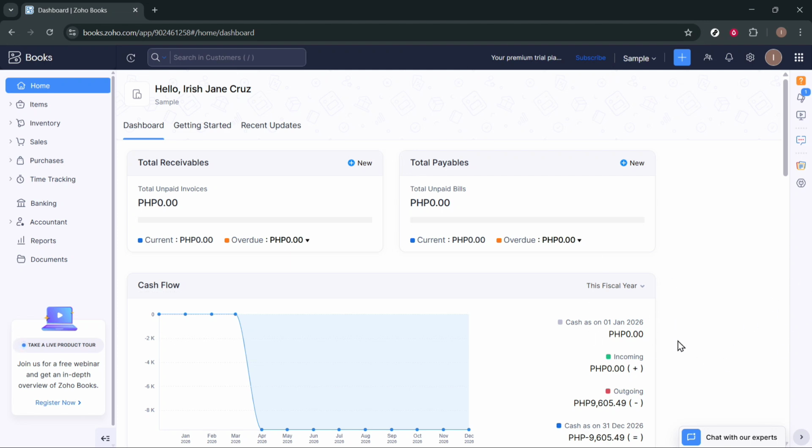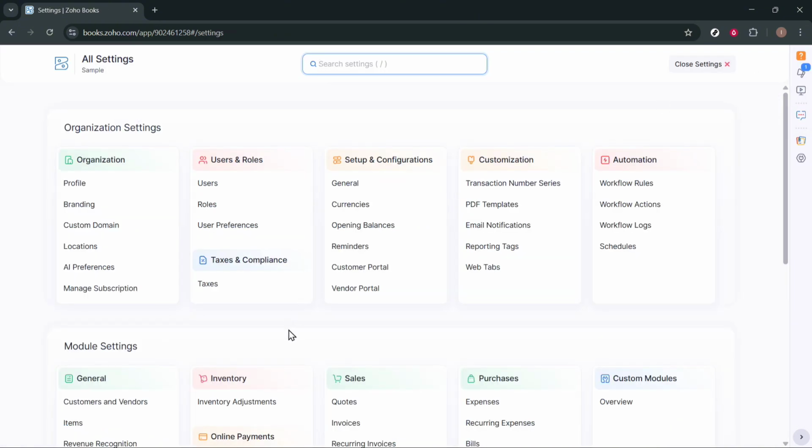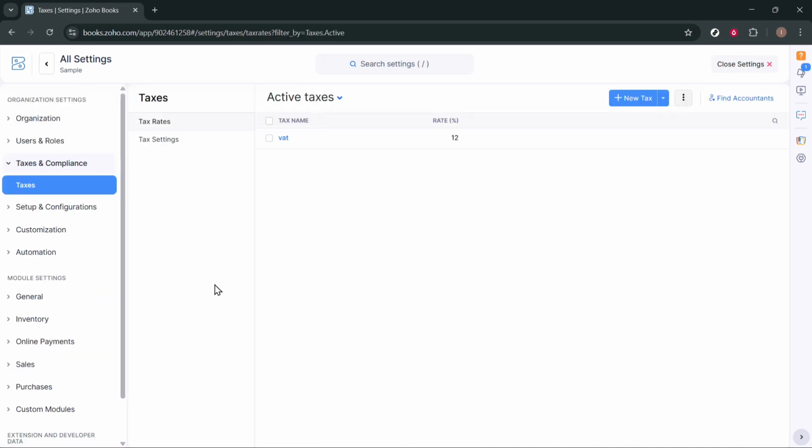So from your Zoho Books dashboard, go ahead and head over to settings and then look for taxes. And then on taxes, go ahead and select lock period.